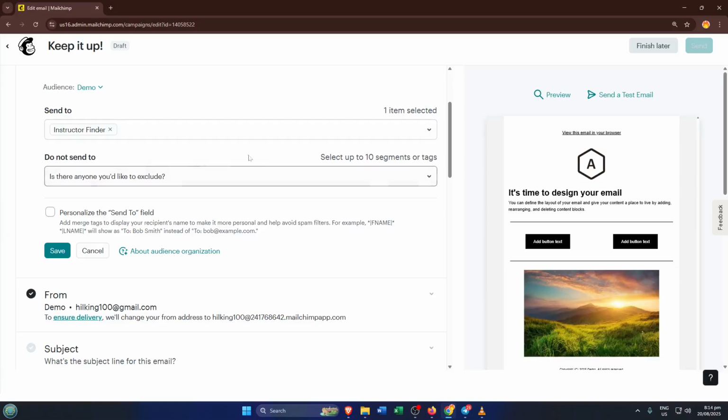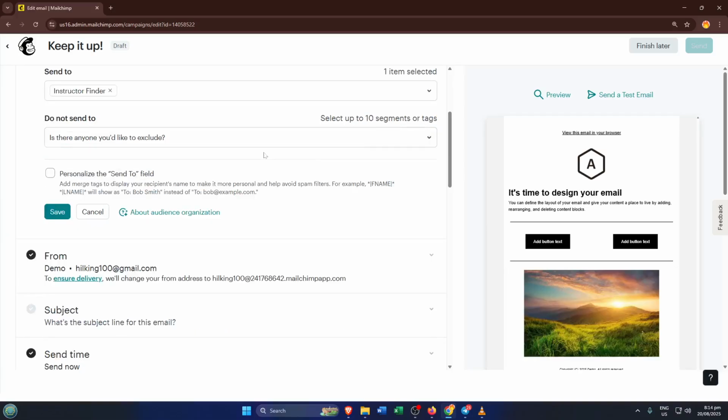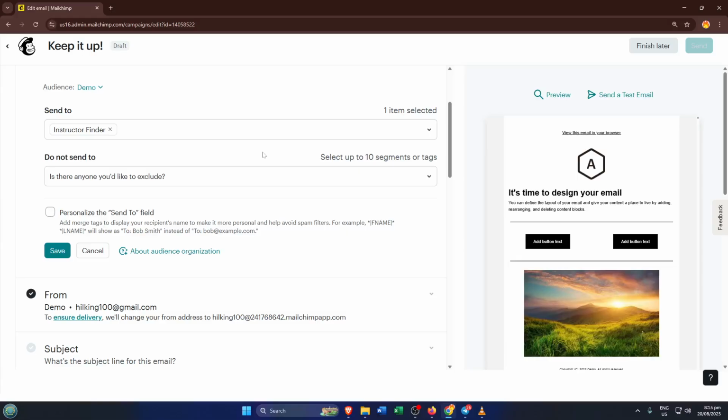Double-check your selection. This is a key moment. If you pick the wrong group by accident, your message might go to the wrong people, so just pause and review your choices. Remember, this part might take a few moments if you haven't set up segments or groups before, but Mailchimp makes it pretty straightforward. If you need to, you can create new groups or segments right here.